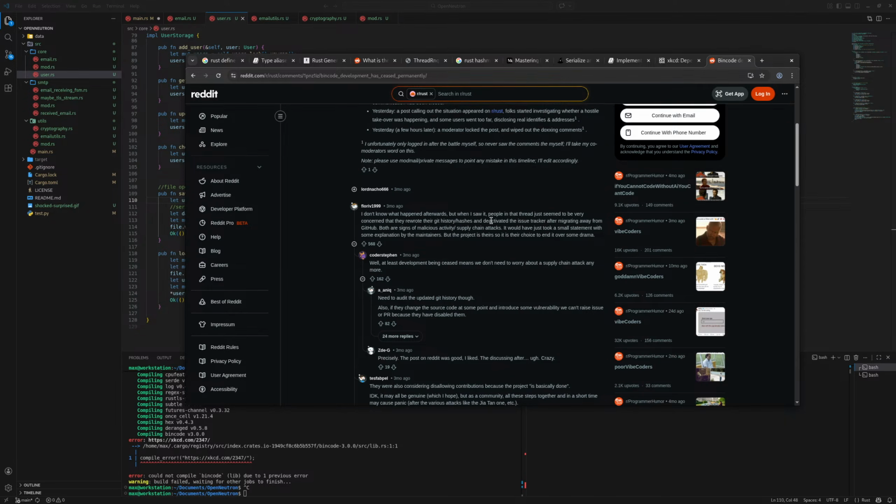Rewrote the Git history into the activities of the issue, triggered migrating away from GitHub, both sides in order to succeed the supply chain attack. It just took a smaller statement with some explanation about the matters, but the project is there, so there's a choice to end it over some drama.